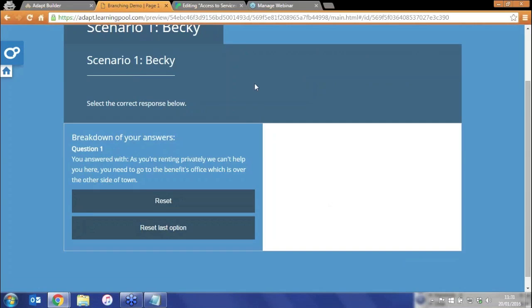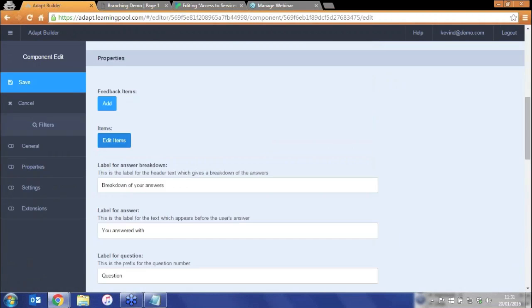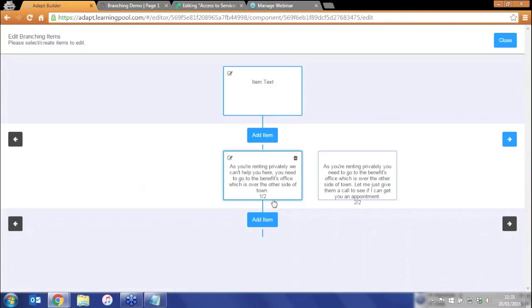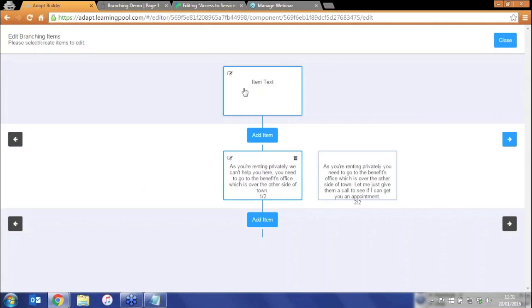It doesn't present us with the item narrative body. The reason for that is just we haven't then continued on and created the rest of that branching scenario. So what we would do there normally is continue and add further options under each of those. But as I say, we're not going to go through all of that today.